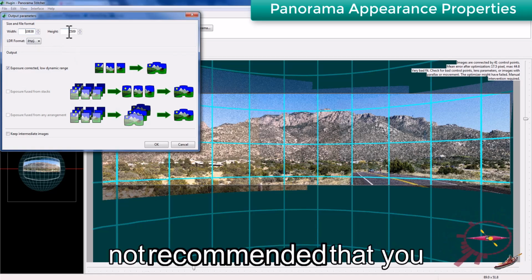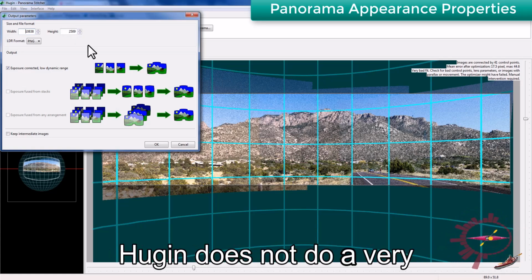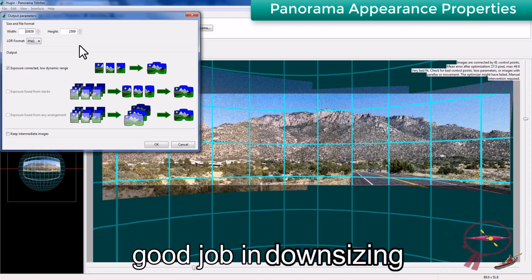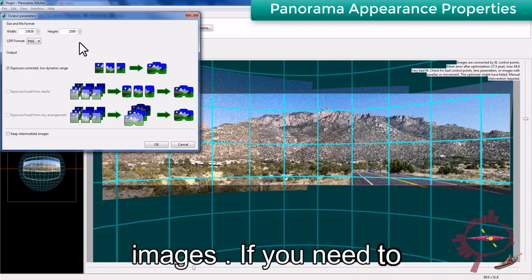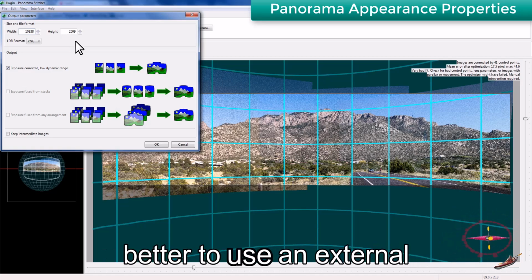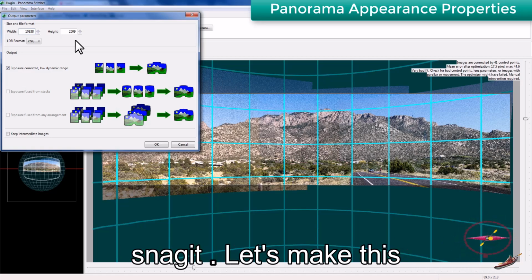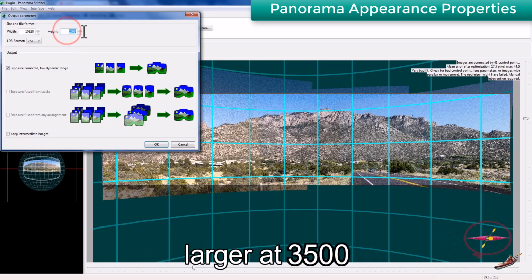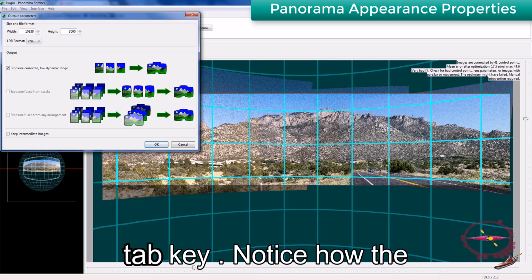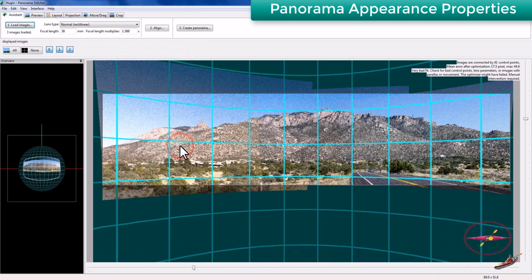However, it's not recommended that you downsize further because Hugin does not do a very good job in downsizing images. If you need to have a smaller height in your panorama, it would be better to use an external image editing product like Snagit. Let's make this larger at 3,500. Tab key. Notice how the width grew accordingly. I'm going to cancel this.